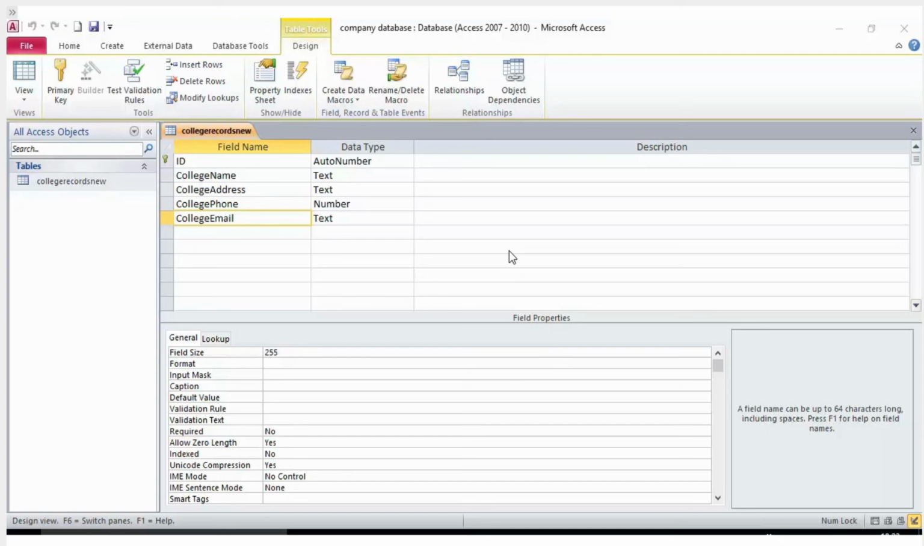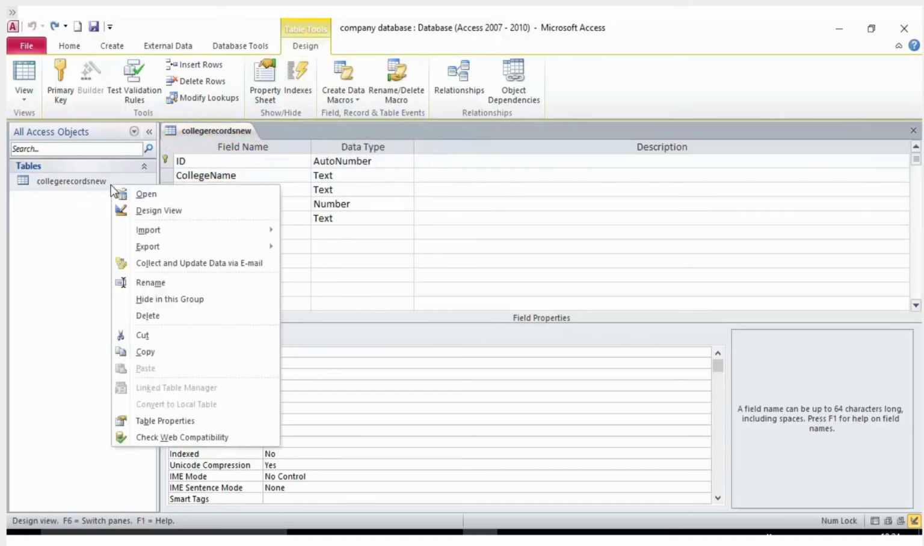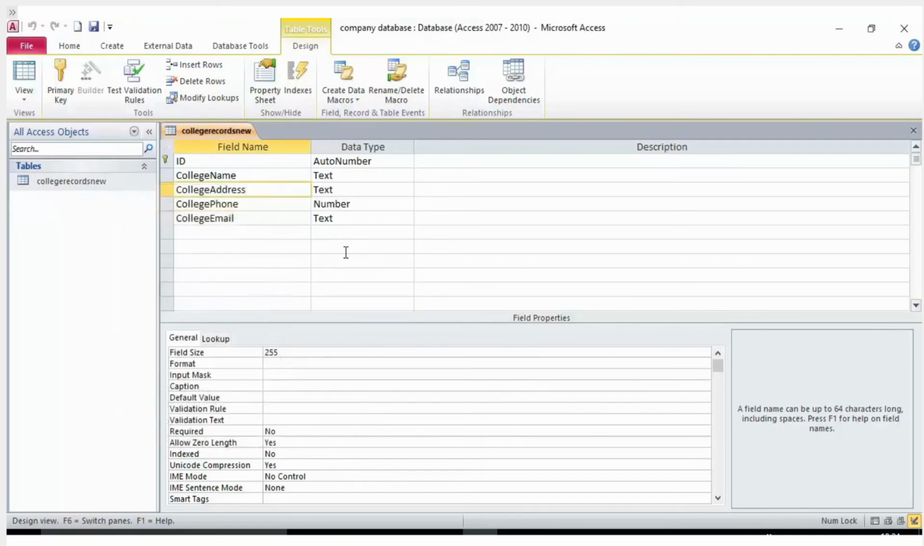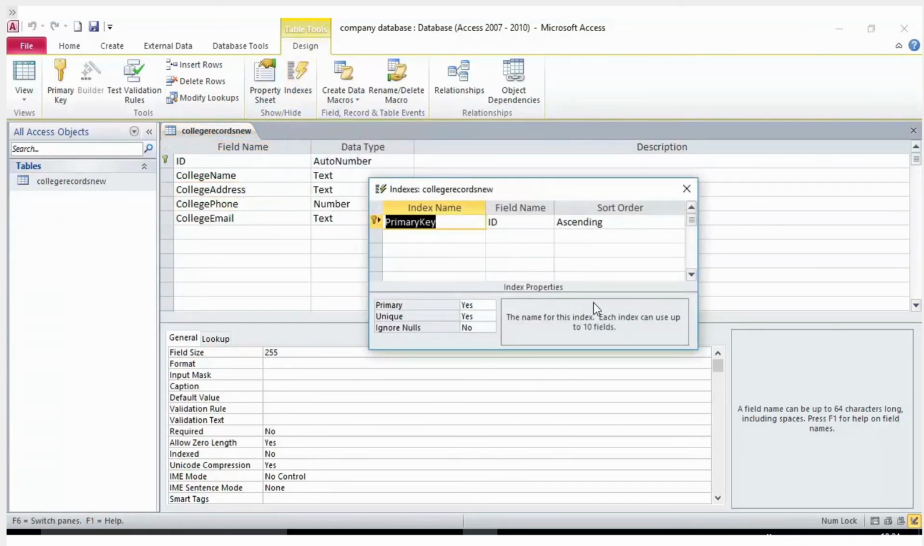View and edit indexes. You might want to see the indexes for a table to weigh their effect on performance or to make sure that particular fields are indexed. In the navigation pane, right-click the name of the table that you want to change the index in, and then click Design View on the shortcut menu. On the Design tab in the Show/Hide group, click Indexes. The Indexes window appears. Resize the window so that some blank rows appear and the index properties are shown.